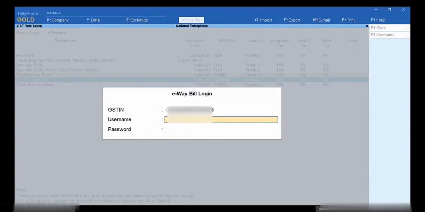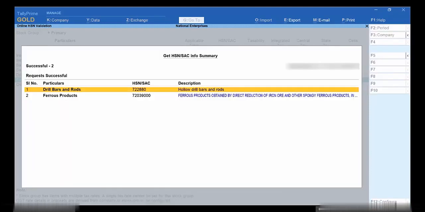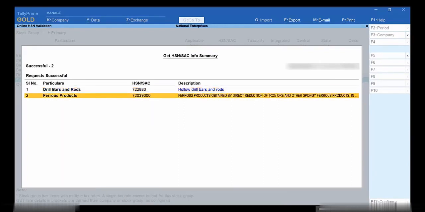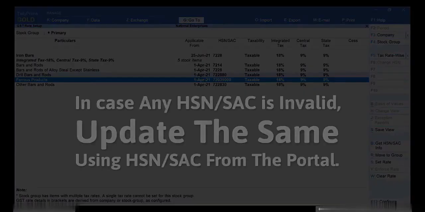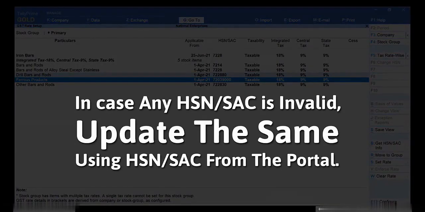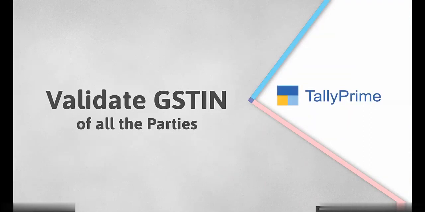The e-way bill or e-invoice login screen appears based on which service you are registered for. Enter the login ID and password. Press Enter. As you can see, Tally Prime exchanges the information with the portal. Thereafter, the Get HSN SAC Info Summary appears in which you can see the HSN information. In case HSN SAC is invalid, update the same using the HSN SAC from the portal. Validate GSTIN of all the parties.